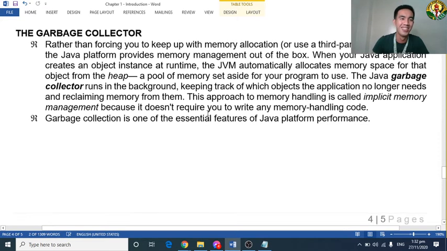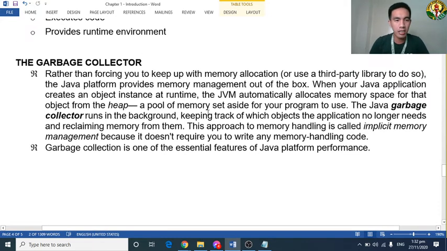Alright, so if you're the garbage collector, what does the garbage collector do in your program or in Java? As we all know, a garbage collector collects garbage, right? Literally, garbage collectors collect trash. But here in Java, what could the garbage collector be collecting?